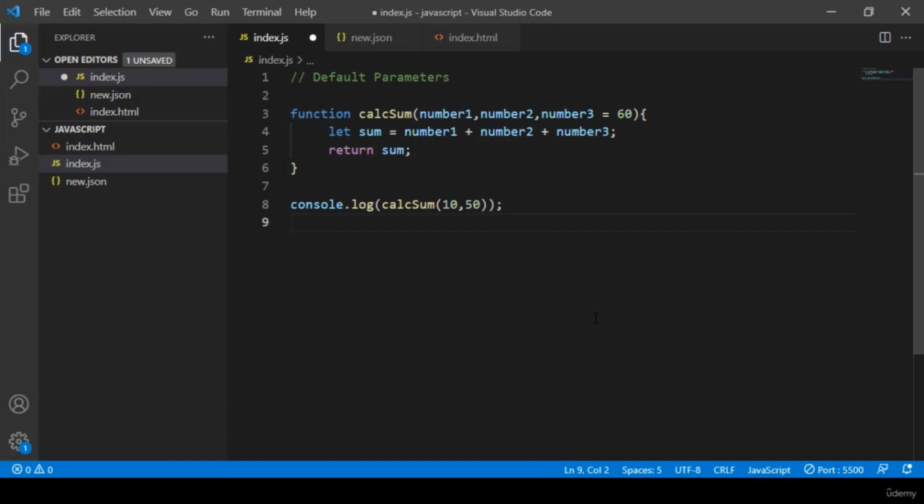Hello friend, welcome back. In our previous video, I discussed how to write a default parameter, right? So how to pass on the default parameter. I hope it's very much clear to you. Now in this video, I want to write another function that will be a function expression. Okay, like this function, I want to create it in a different way.